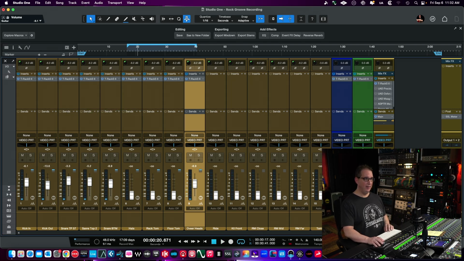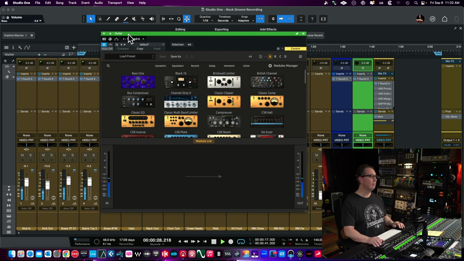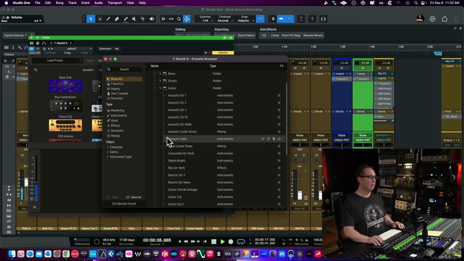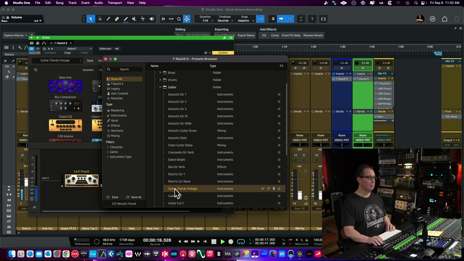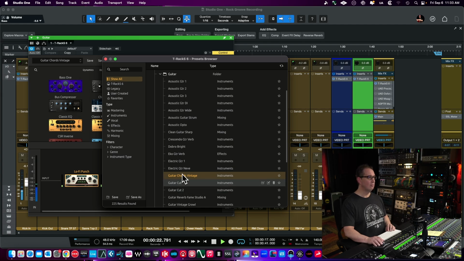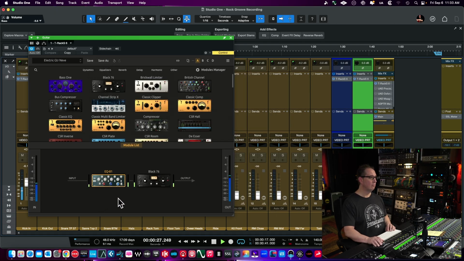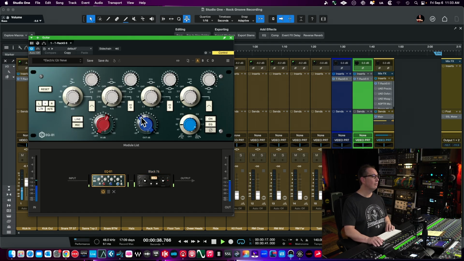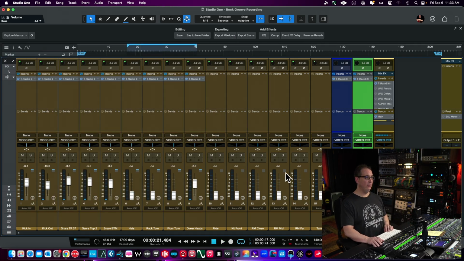Guitar, let's try guitar and then we'll get out of here. So we got a Neve 1081 with a black 76 compressor.